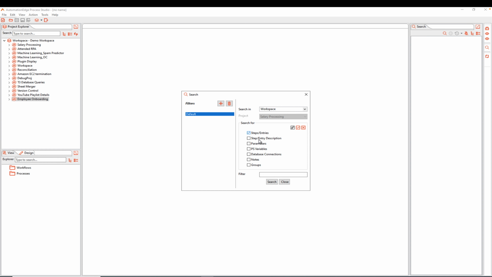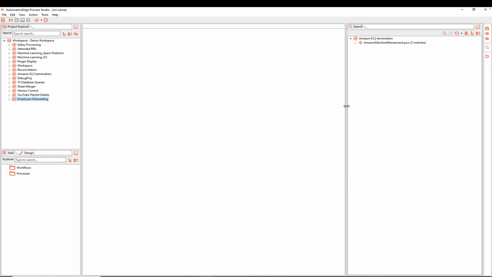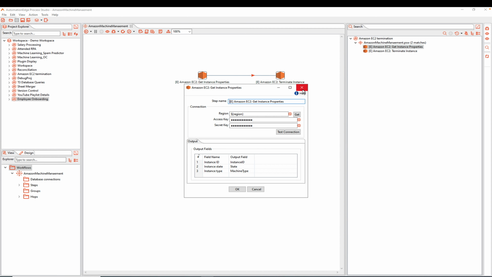I want to search across all of these parameters, so I'm selecting all of these parameters here. So as you can see, I can do a case-sensitive search by selecting this option. So let me enter a filter value here and click on search. So as you can see, I have found the workflow under which I could find that specific filter value. So this is how from release 7.3 you can go ahead and do a case-sensitive search.